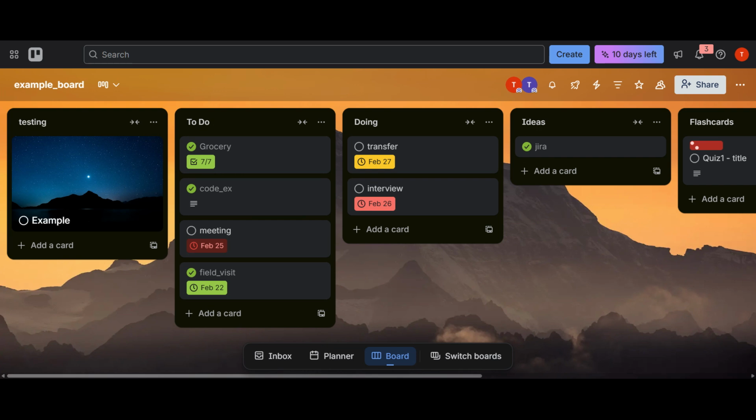So, to quickly recap, open your Trello board, click the 3 dots next to the list title, select Move List, choose the destination board, choose the position, and then click Move. Simple, fast, and incredibly useful for keeping your projects organized.